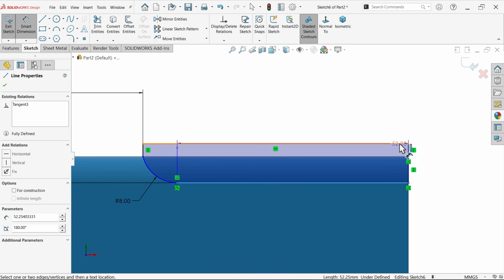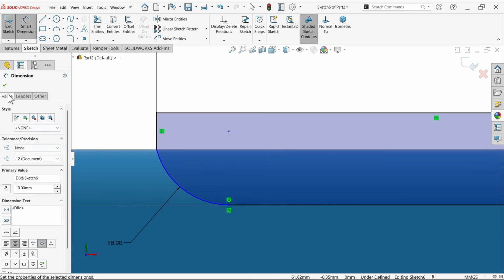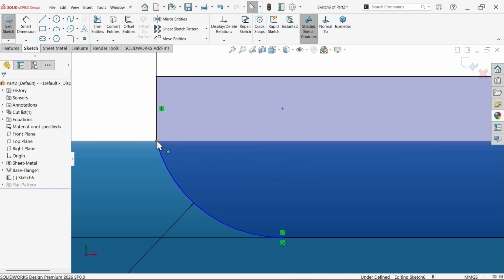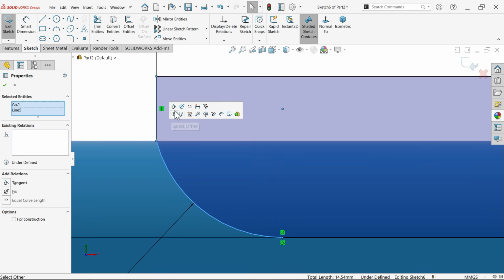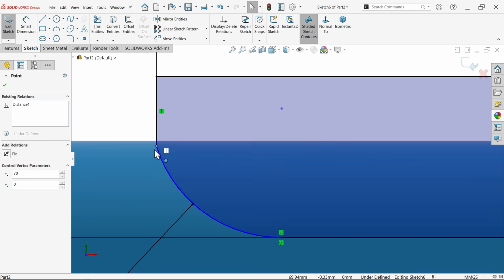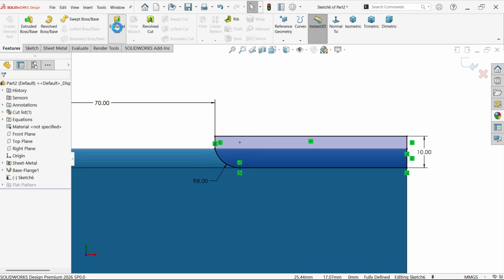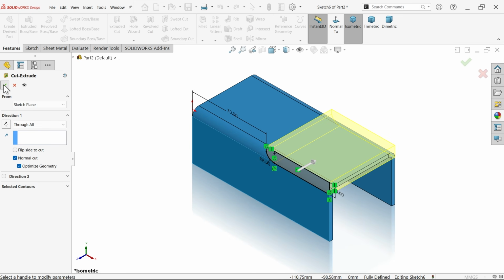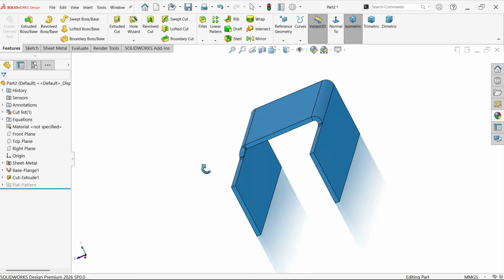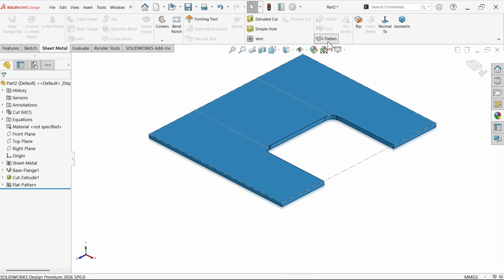Let me define this total length, just for reference. Okay, there is a problem. Now it is fixed with this upper line. Extruded cut, and here I want material through all. Say okay. Look, if you see sheet metal flatten, this is going to flatten.